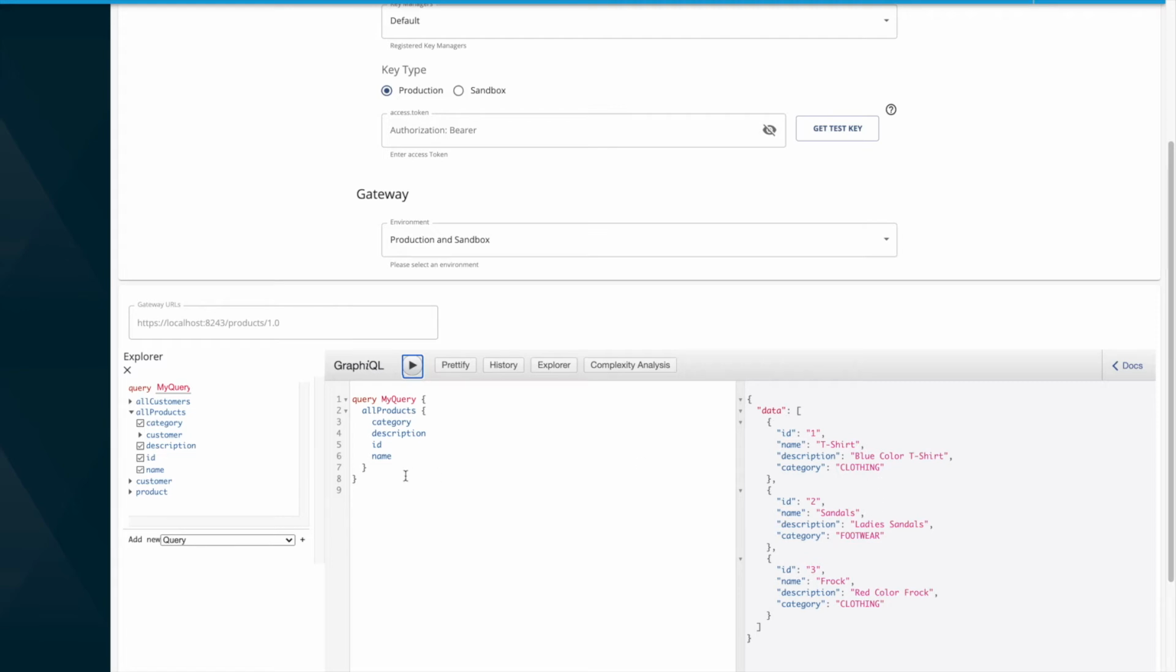And let's try to change this. Let's try to fetch further information about this product. So I'm going to add this customer details as well. If you remember, we only removed authentication from this all products operation. We did not disable authentication for this customer operation. So we should not be allowed to invoke this because this part requires authentication. So let's try that out.